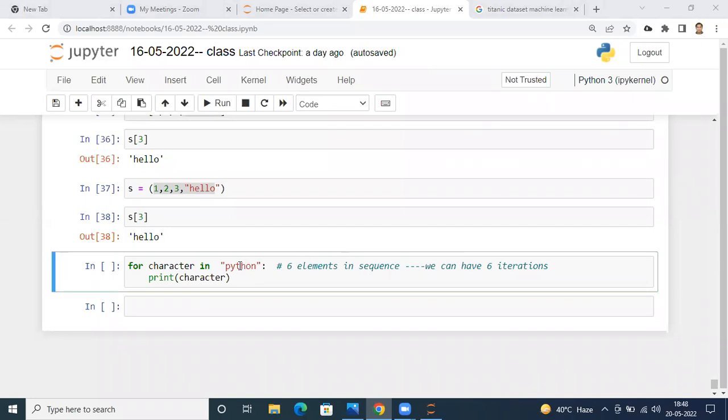For example, it can run the loop for 6 iterations, but if you want to control, no, we want to run only for 2 iterations, we can control that. I'll tell you that later on. First understand, it will run for as many iterations as there are elements. Now how does it work? In the first iteration, this character will have the value equal to the first element of your sequence.